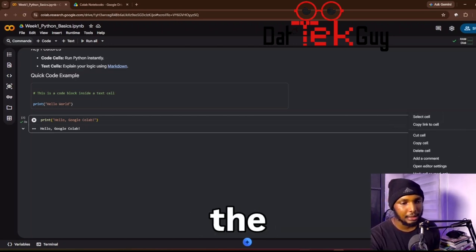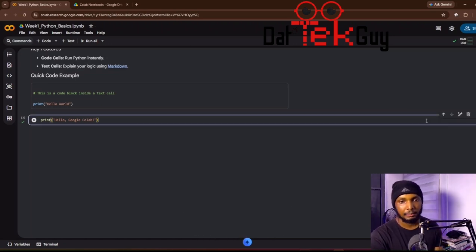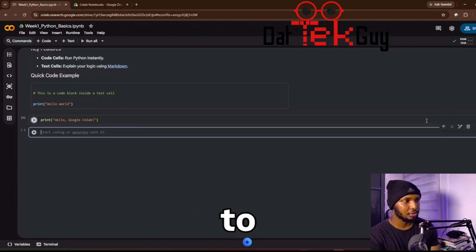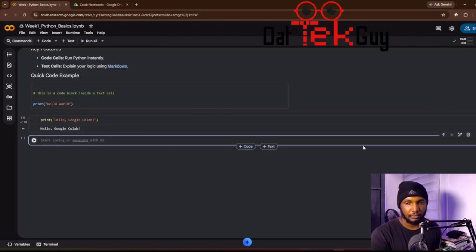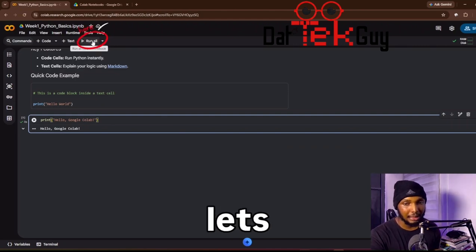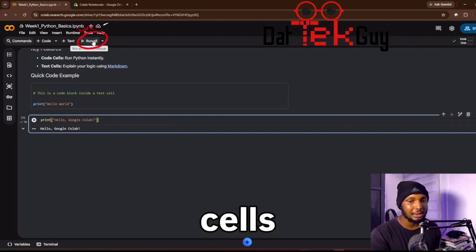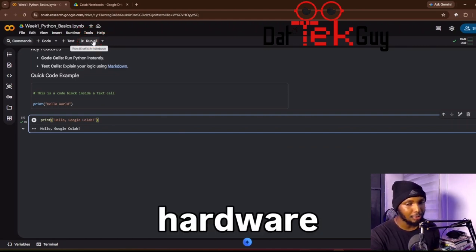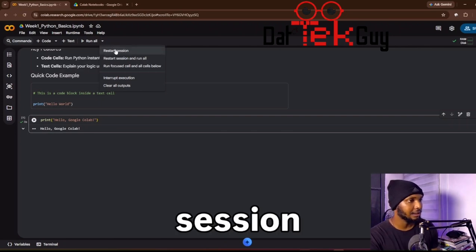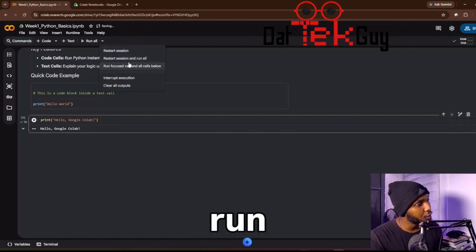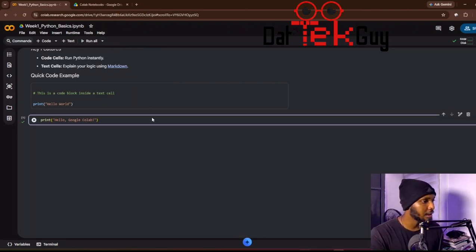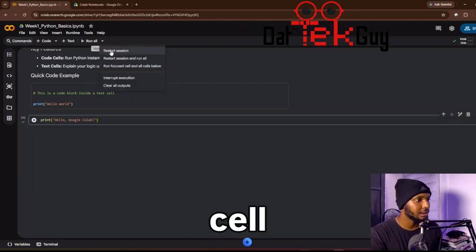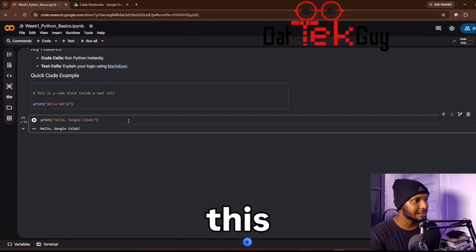And also, let me clear the output. You can also just hit Shift Enter to run your cell and automatically create a new cell. The runtime menu at the top lets us restart the runtime and run all cells at once, or change the hardware accelerator. You can restart session and run focus cell. The current cell you click, you can clear the output like this. The current cell you click is the focus cell, and you can run it. It runs only this cell.